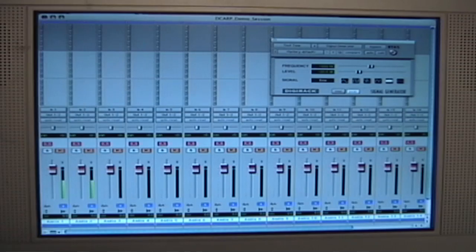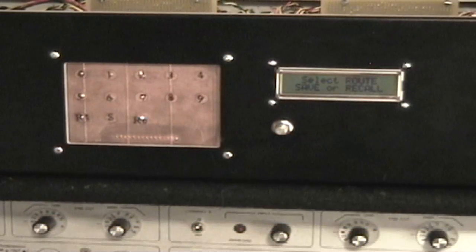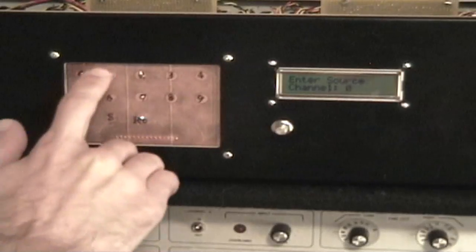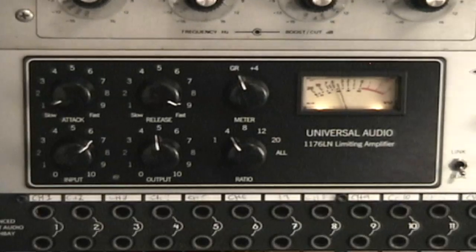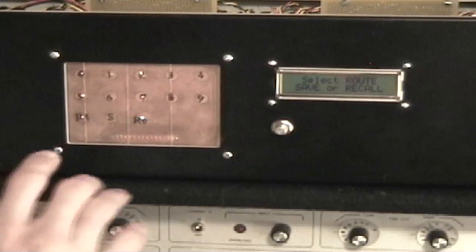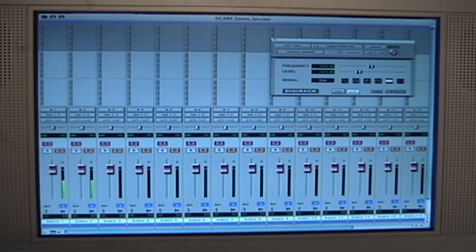We will now demonstrate how the DCARP can be used to interconnect outboard signal processors. For this example, we will route channel 1 to destination 17, which is channel A of a universal audio compressor. The output of the compressor will then be routed to track 3 in Pro Tools. We have now successfully routed channel 1 through the compressor and back to track 3 in Pro Tools.